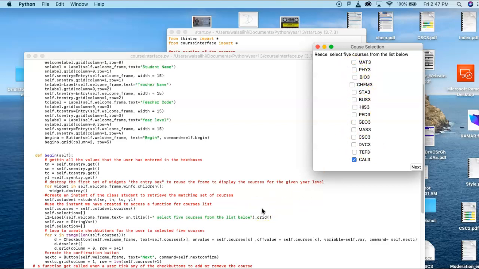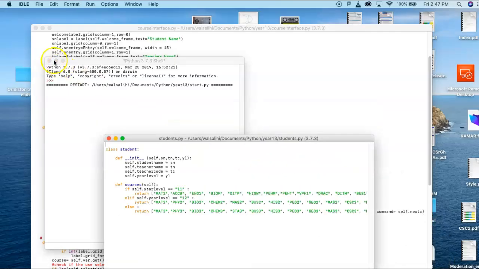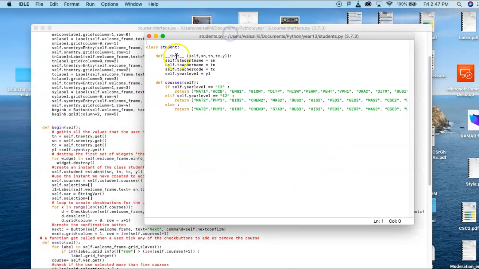Remember, we're using classes, so we need to make sure that we have data encapsulation. Anything related to the students' information should not be stored in the course interface. It should be in a class called students. So the class called students here is a very simple class. It's only creating an instance of each student. Each student will be identified by its name, the teacher name, the teacher code, and the year level. So those are 4 attributes or 4 parameters you need when you create the student's instance.